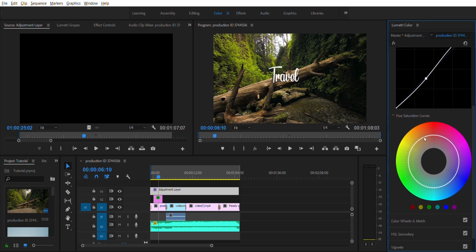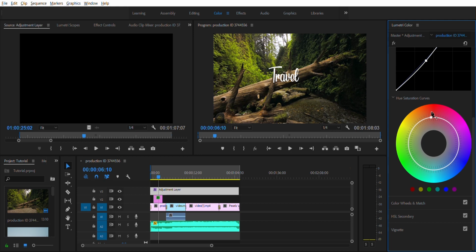This is the hue saturation curves. So if you want to change any color, if you want to increase any color, or decrease any color, add the points and decrease it. Keep experimenting. It will help you to grow more and more in color grading. And if you want to add green, or increase the blue one, or increase overall, you can change anything.